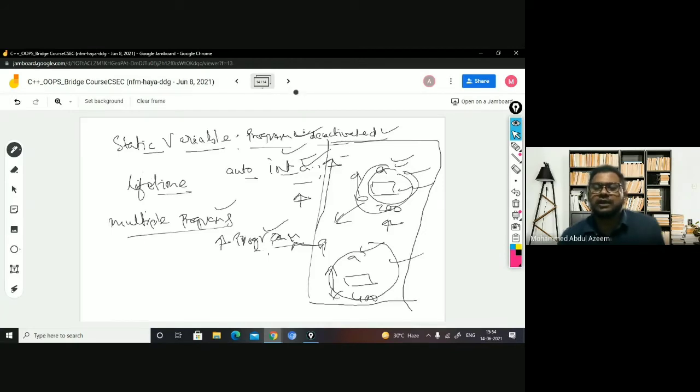For this particular A, how long this memory is going to be associated with this particular variable is nothing but the amount of time that this particular program is under execution and the system has allotted this particular memory for this variable. That is what exactly the lifetime is. So the next time, the lifetime of the variable is going to be changed.